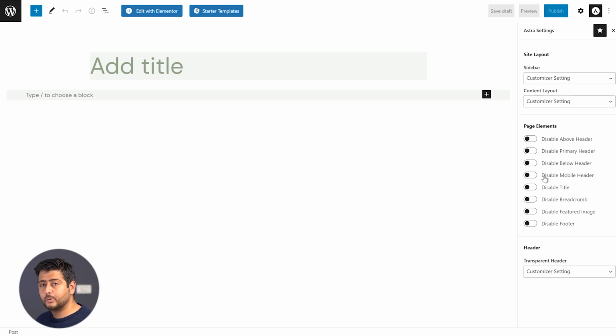Disable the mobile header. So the mobile header is also something that you can disable. You can also disable the title of the page, or if you don't want to have the title, you can disable breadcrumbs. You can disable the featured image and disable the footer on this page as well. And coming to the header, you have header settings. As I mentioned, you can have different headers for different pages on your site. So for this page, what do you want the header to be? Do you want the transparent header to be enabled, disabled, or just use the default setting? This is just an amazing set of options that you can customize individually on all pages on your site.